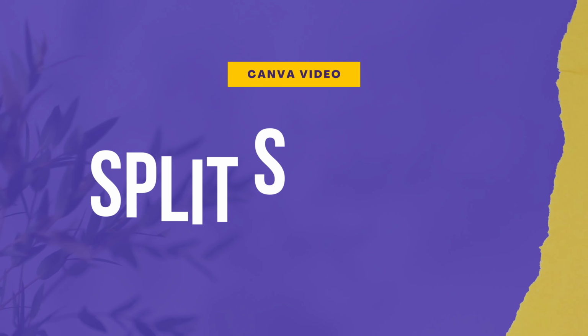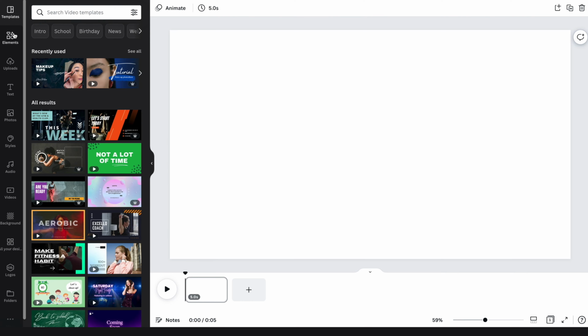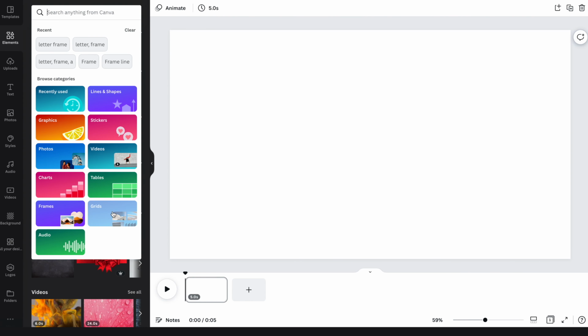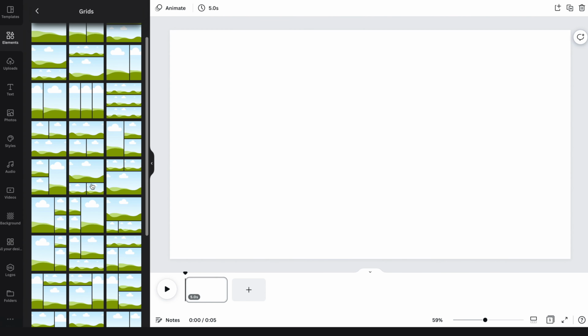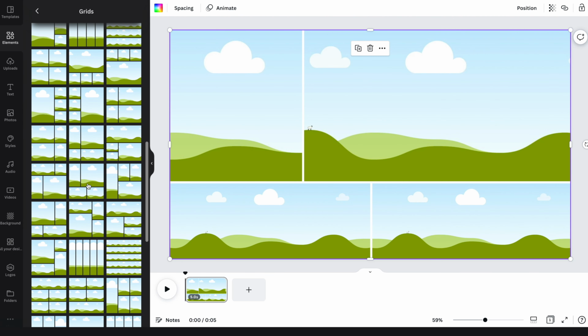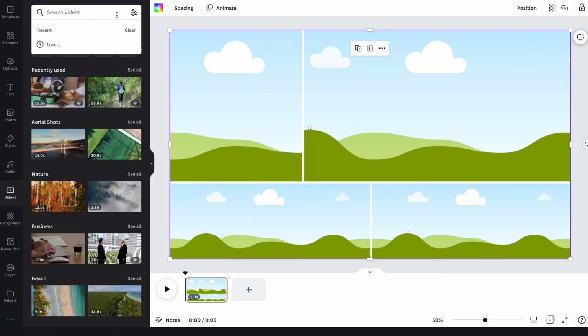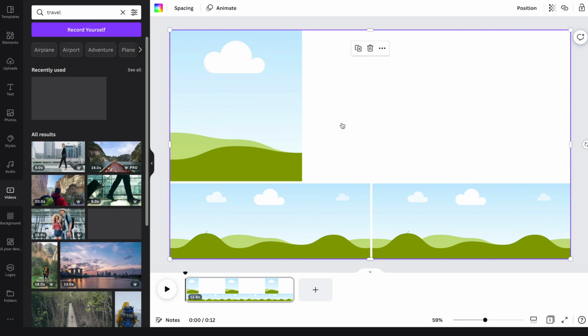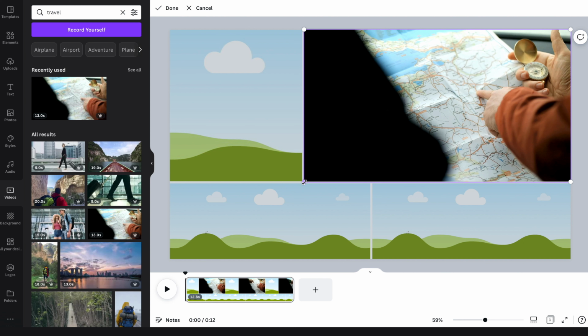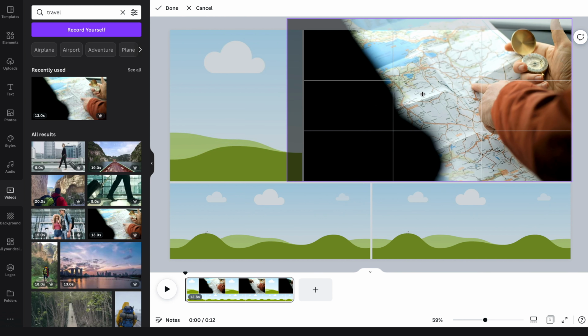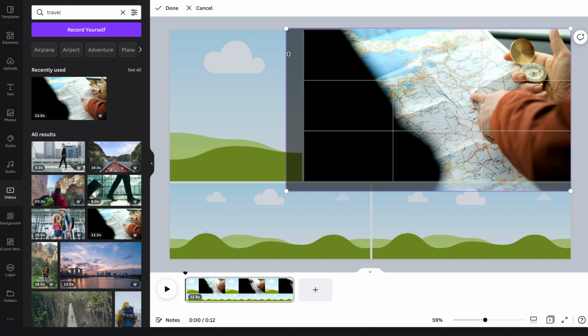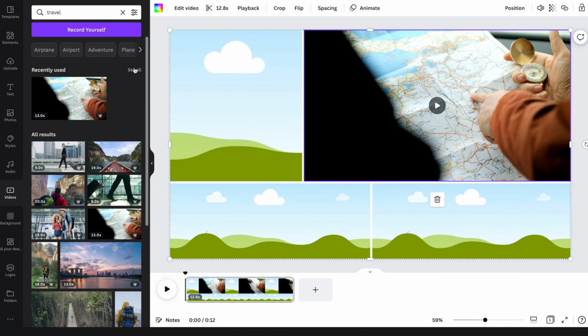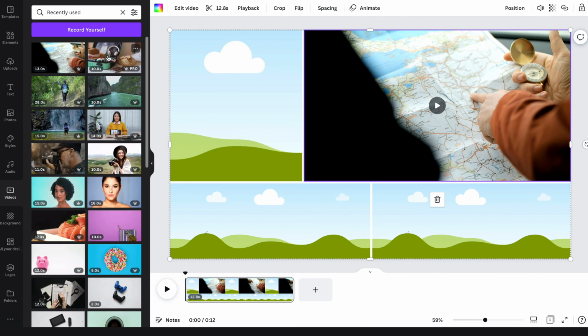If you're looking to add split screens to your videos, head over to the Elements tab and select Grids. Click on the grid you like best, and it will be added to your page. You can use your own media that you uploaded to Canva, or choose images and videos available in Canva. Then drag a photo or video over one of the grid's placeholders until it snaps inside. Double-click the photo or video if you want to resize and reposition it. Continue adding media to all placeholders.